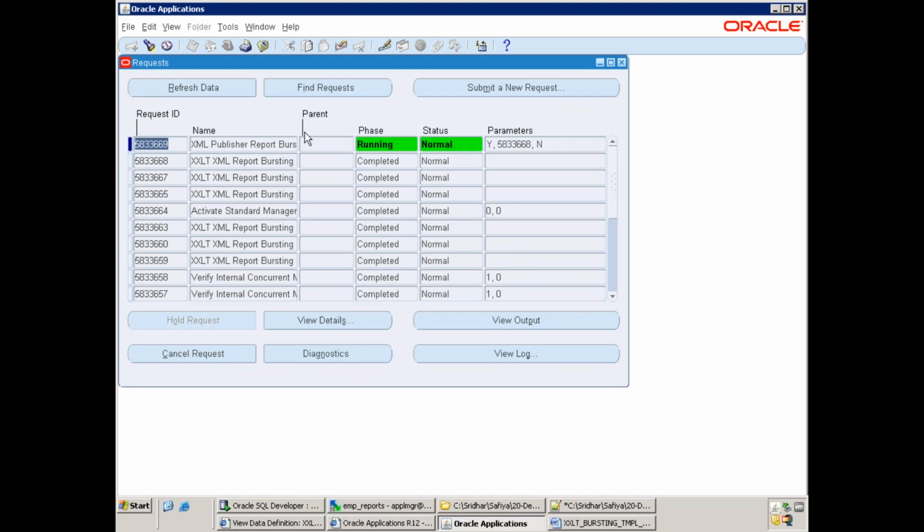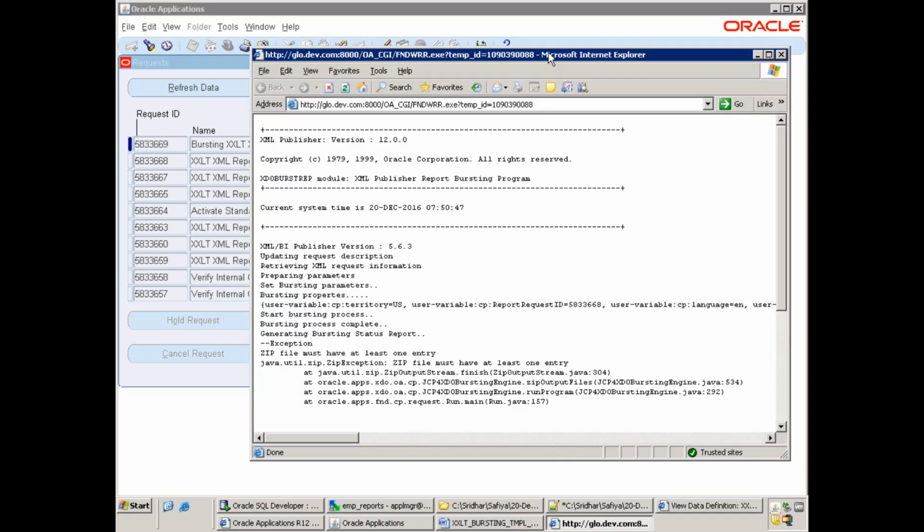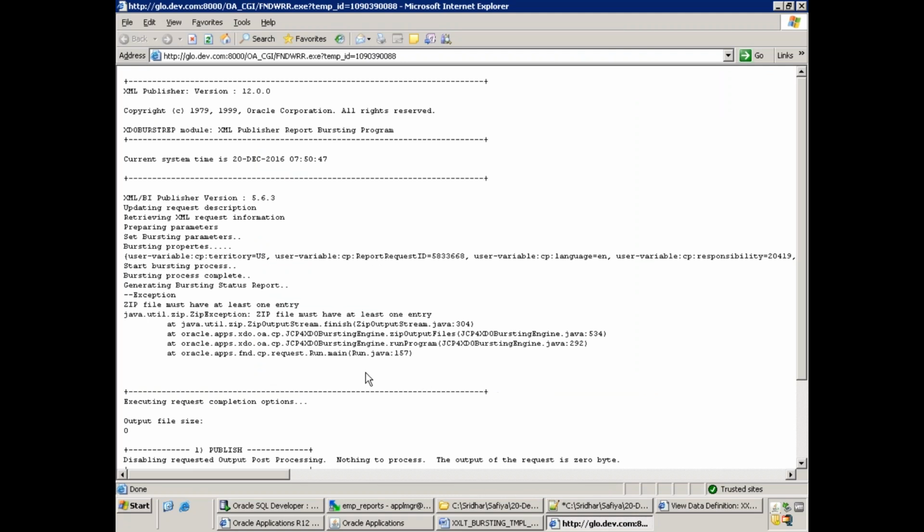Okay, so this is the concept. It's not that easy. So review it again. Yeah, this is what happens. Let's see what the issue is. Click on view log. Okay, it's unable to find it.